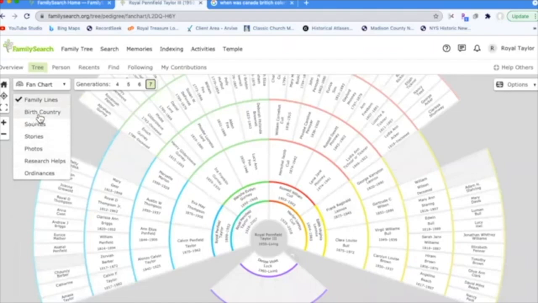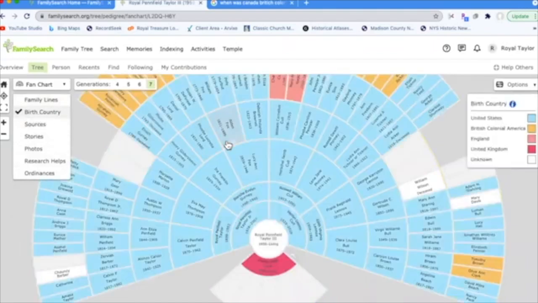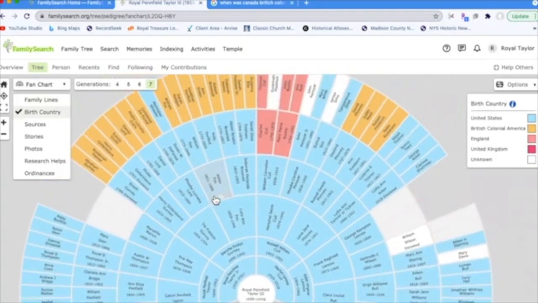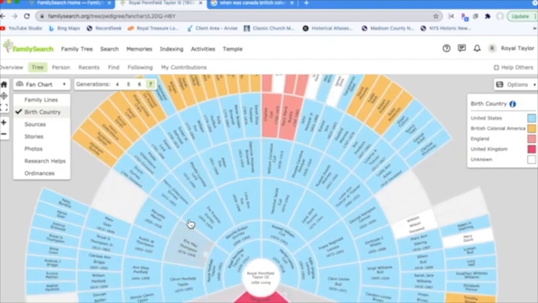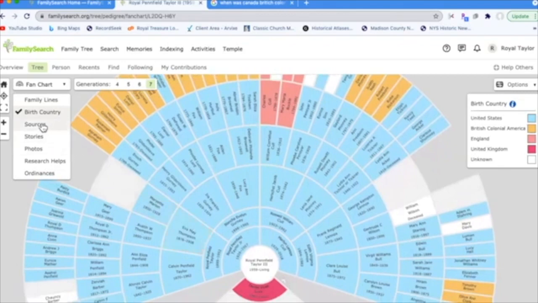But if we click on birth country, we can see from the record shown where these people are from. And you see over on the right that most of this family in blue are from the United States. But as we go further back down the tree, we'll see great family roots, lots of them from British colonial America. And then we have a few who are from England and the United Kingdom. But we'll also see there are some that are white that we don't know right now. And we'll also see there's a couple of blanks here. So this is a really good way to find where the gaps are in a tree to do some more work.